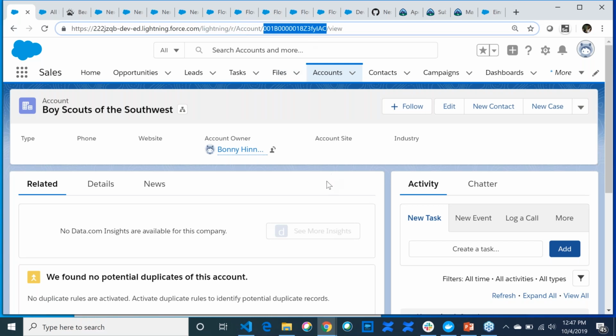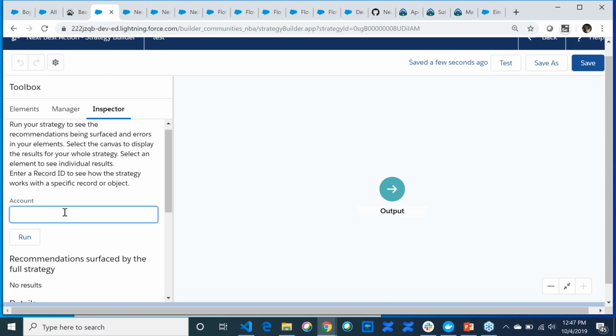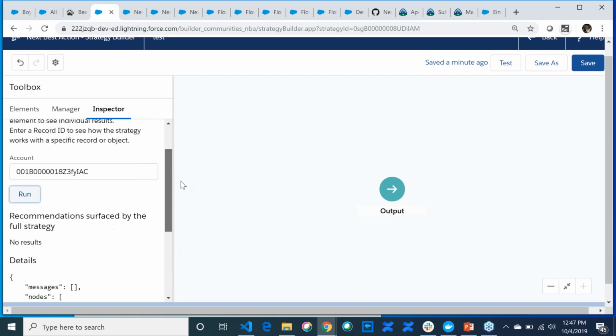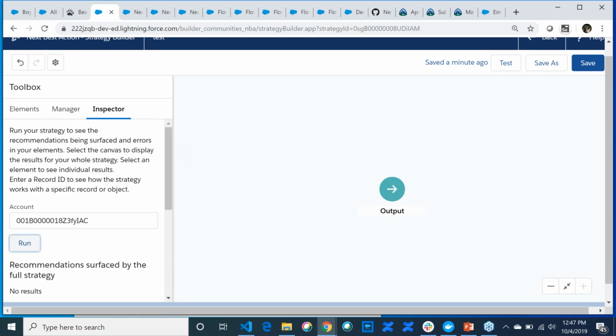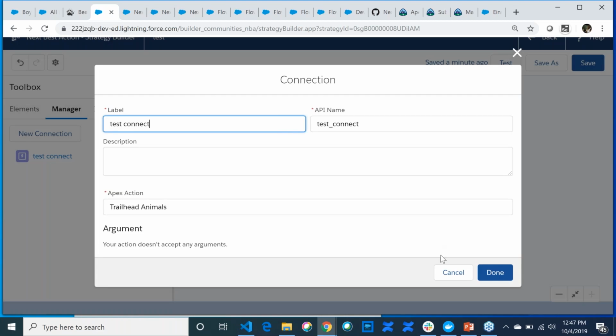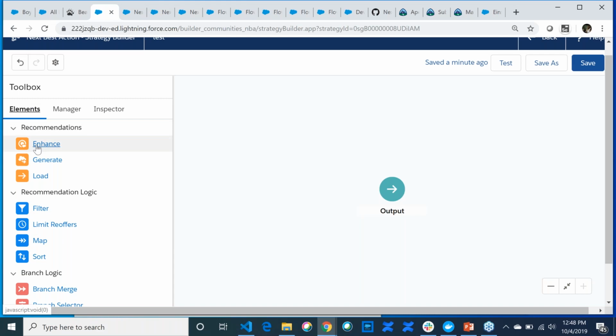And what other ways does it provide to debug it? So I think it's debug log, correct? Apart from inspector. For the strategy, mostly it's the inspector, and of course I'm having no luck here with getting my manager connecting to my Trailhead for some reason. But let's try it with an enhance.